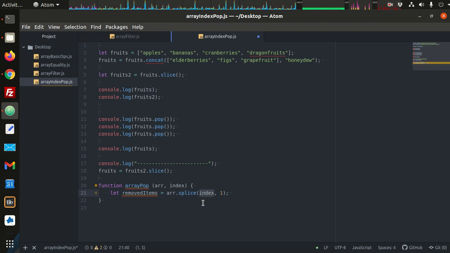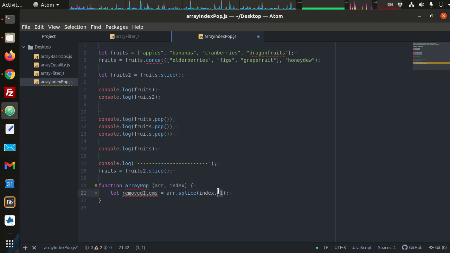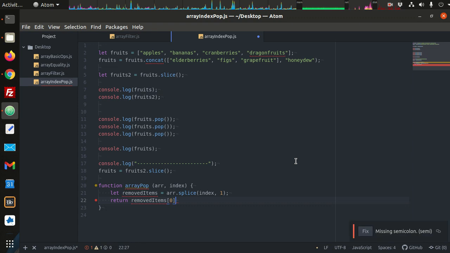Splice, you start at a particular index, you remove one item, and this is going to be a list of all the items that you removed, because theoretically we could remove 4 items or however many items we want. In this case, we only want to remove one item, right? But we don't want to return a list, we want to return just that individual item. So we will return removed items at index 0.